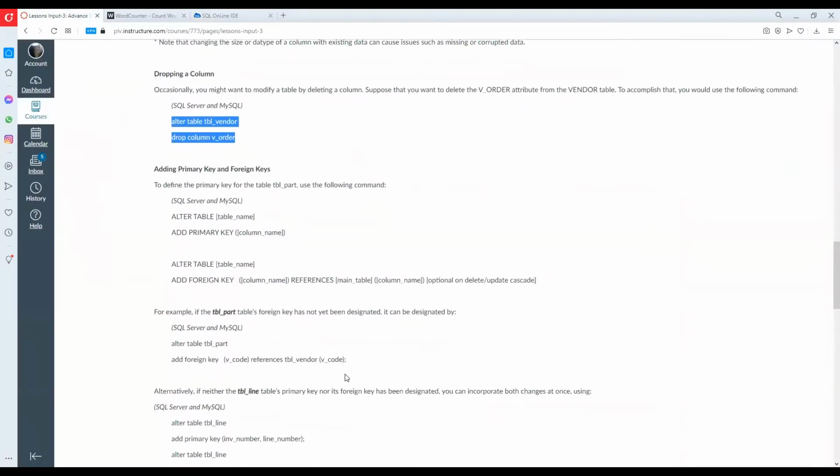Next, adding primary key and foreign key. To define the primary key for the table part, use the following command, for SQL Server and MySQL: alter table, table name, add primary key, column name. Alter table, table name, add foreign key, column name, references the main table or the primary key table, the primary key column name, and then optional on delete or update cascade.